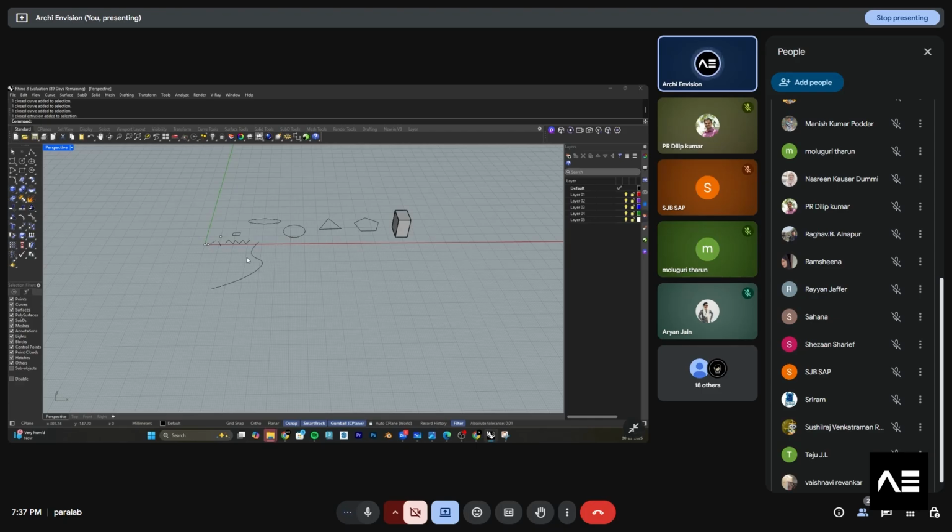I will try to explain for 10 more minutes, and we will wind up today's session after that. There is 15 minutes of time. How the session will work is like this: the first 10 to 15 minutes will be a doubt session, and after the doubts we will start with the day-wise session.